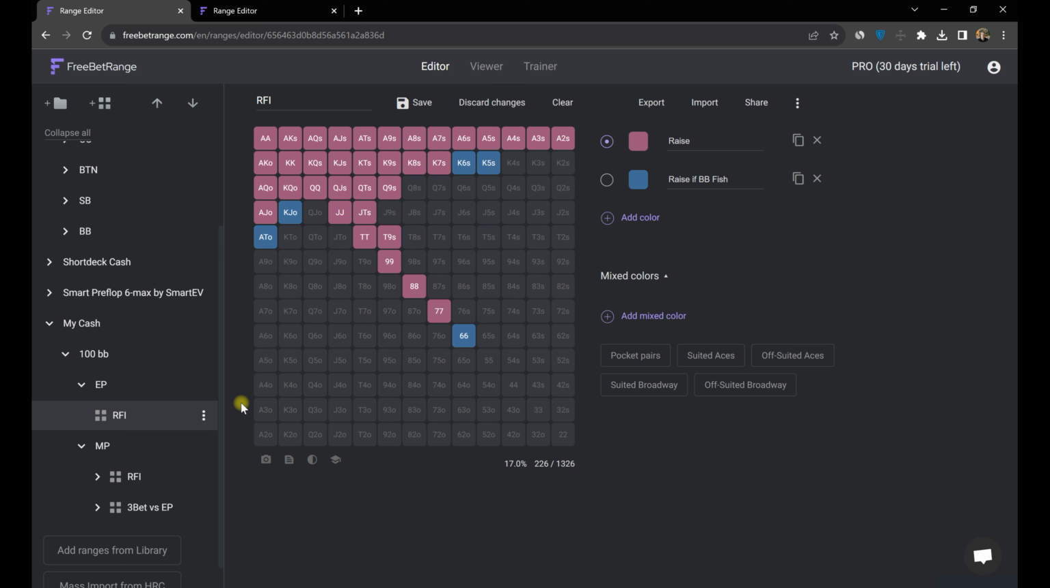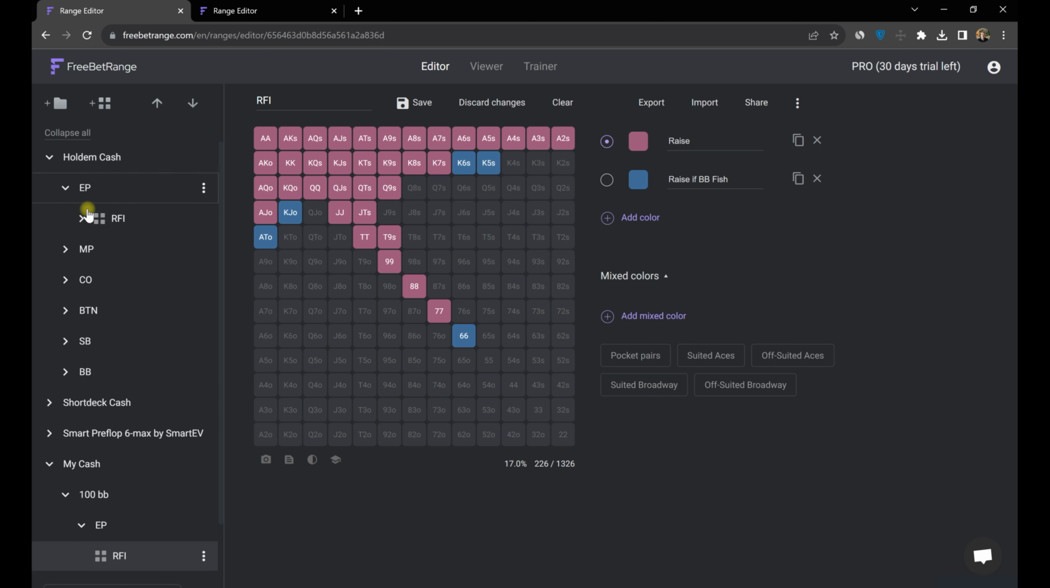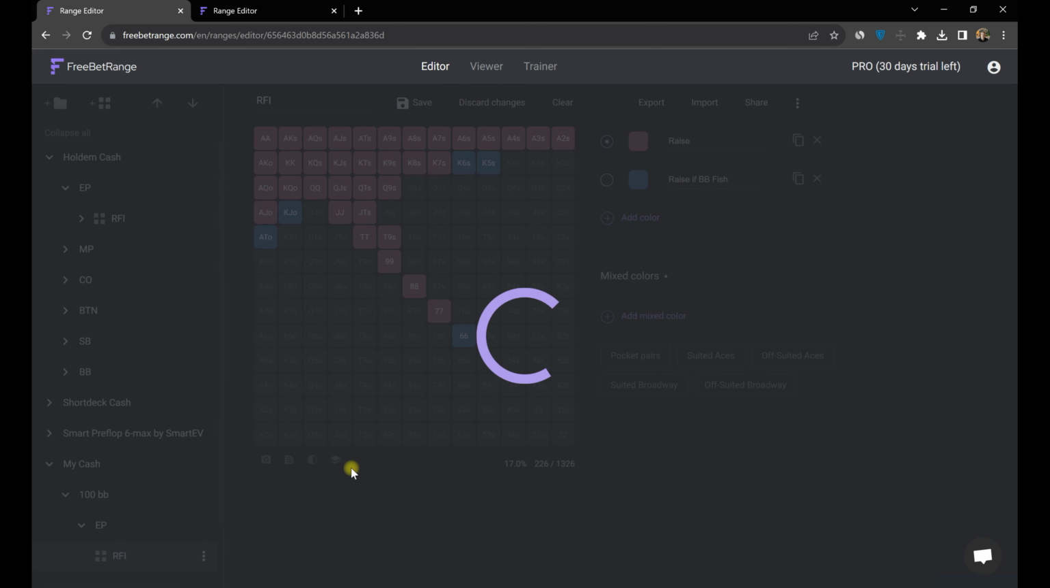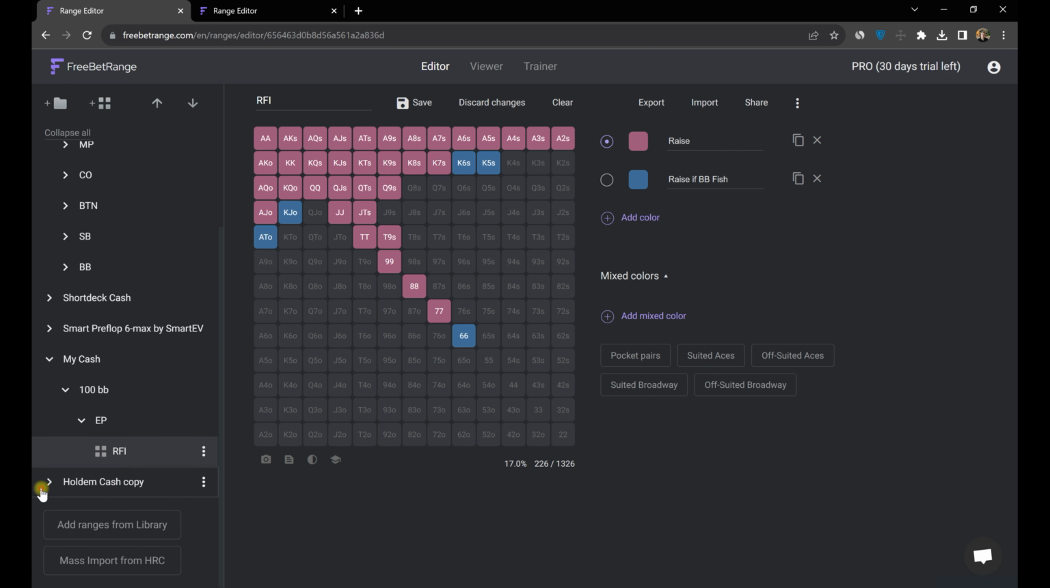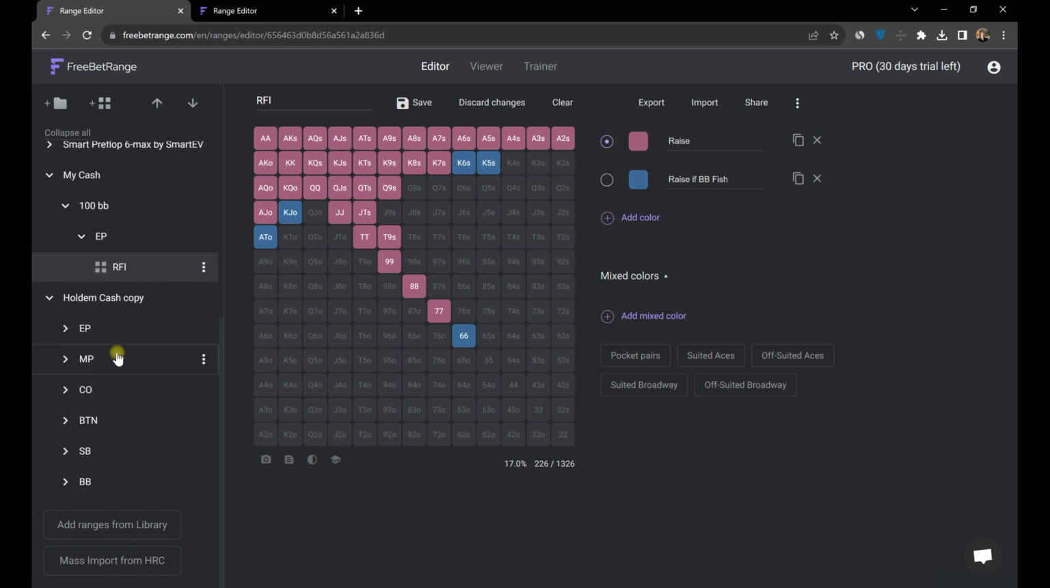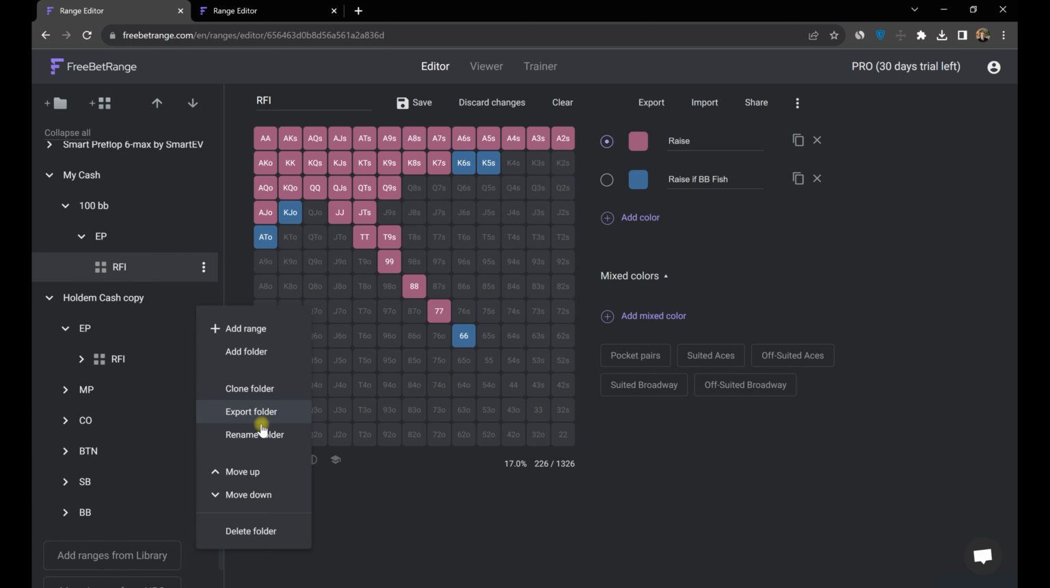It can be convenient for you to not create the full strategy from scratch, but to use some ready-made pre-flop strategy as a base. We can clone this folder. Okay, it's done easily and quickly in one click. And we have a Hold'em cash copy. It's fully the same strategy in a new folder. And here you can make your own adjustments. You can rename this folder, create new ranges, modify existing ones, delete unnecessary ones, etc. Let's delete it for now, as we're not going to use it in our video.